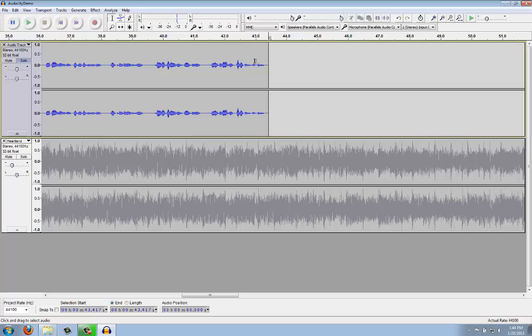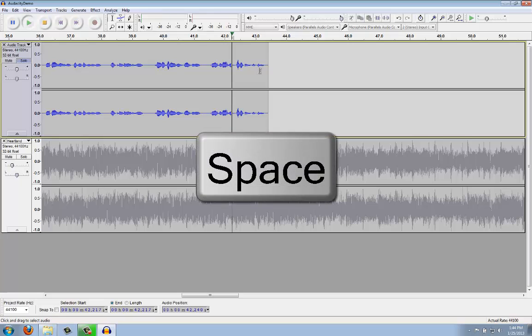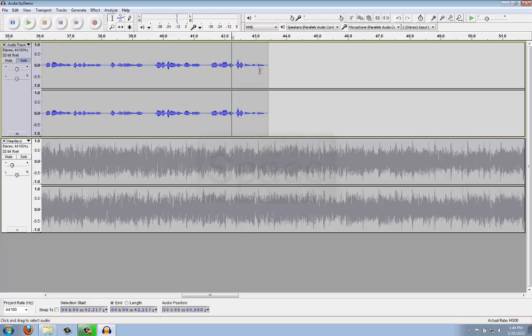Okay, play it back one more time. Quick way to play back, in addition to hitting the play button, is just to hit the space bar. And hitting it again will actually stop it. So that's a nice key to know.